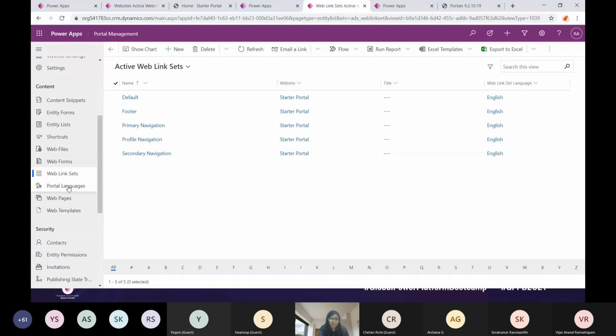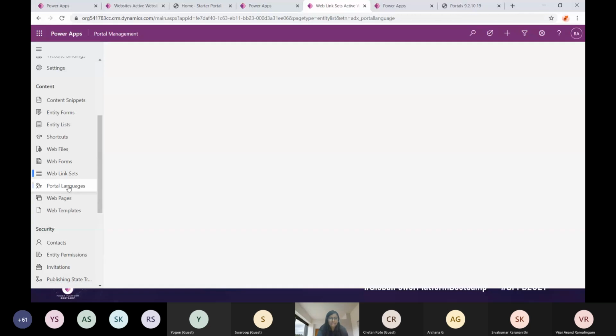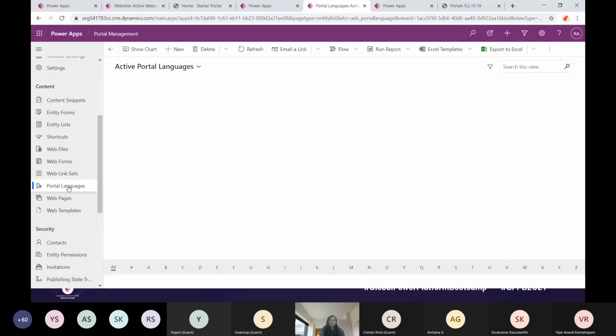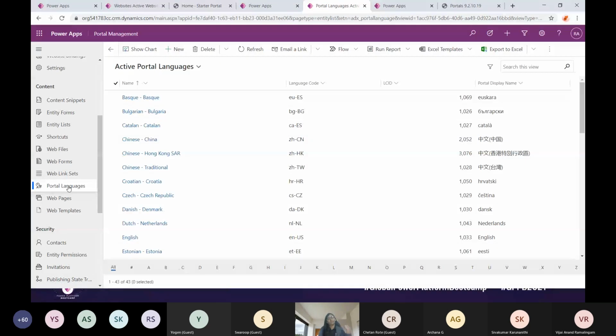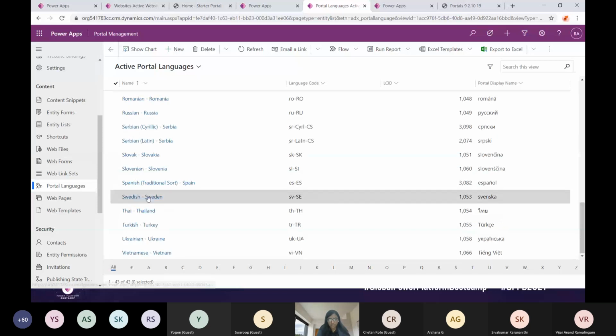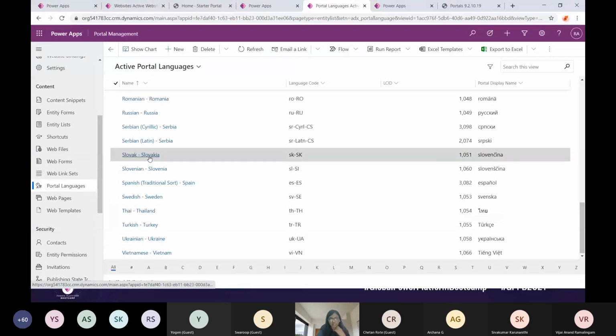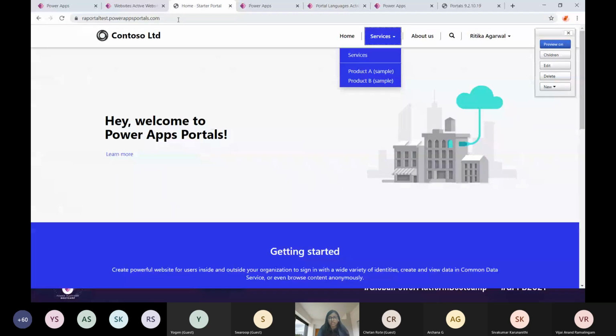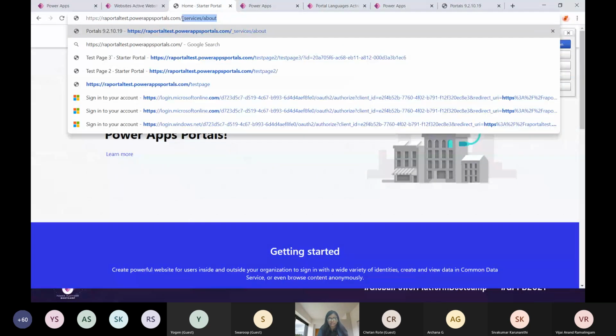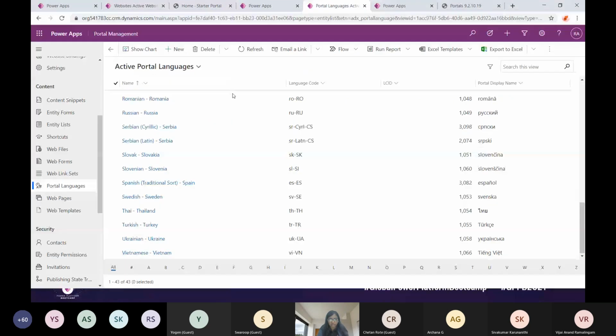Then, right now we are building this portal in English, but let's say I want to include it for other languages as well. So people from around the world can access them and understand what's written there. So there are a number of portal languages which are available. So if you want, you can add those languages as part of your portal, and there will be individual pages created for those. So the URL will be something like slash and then your language code, whatever is written here.